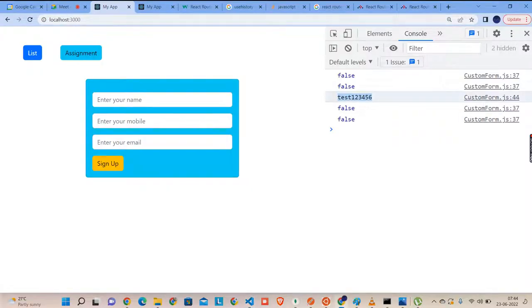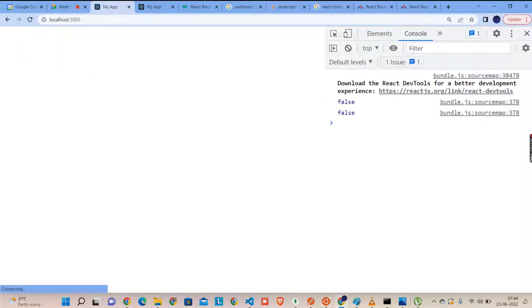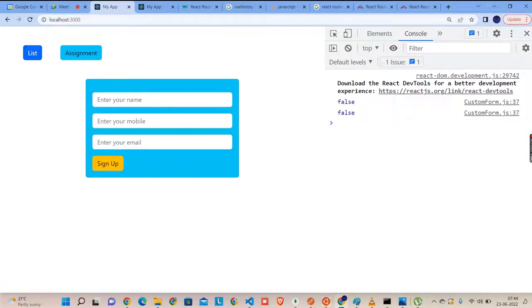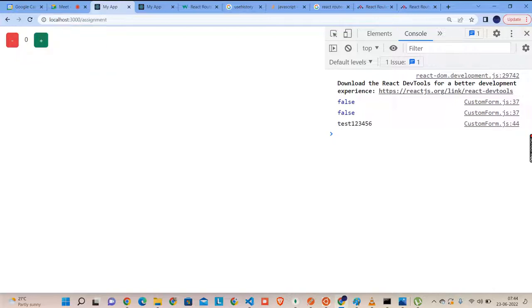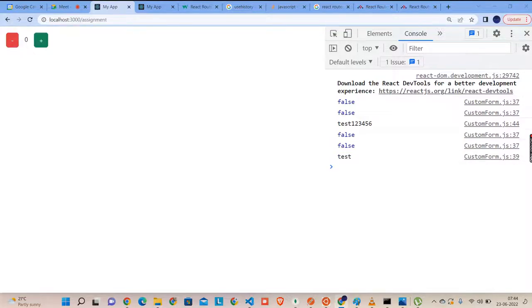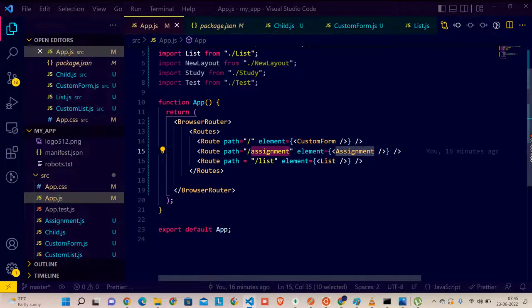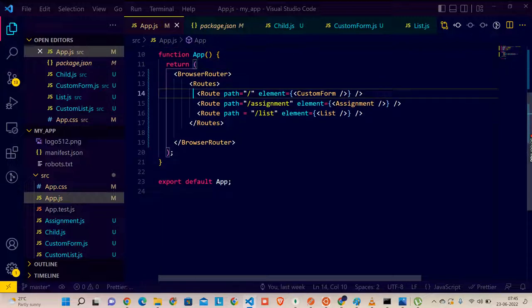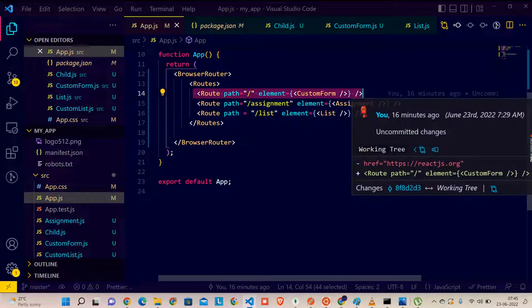Cool. So we have two routes. One is for list, one is for assignment. If you click on list, it will go to the list page. If you click on assignment, it will go to the assignment page. So we already tested list. Let's test assignment. Okay, this is also working fine. Previously we were importing all components here, commenting out one line and testing the feature. But here you simply have to import, create a component, and define the route.